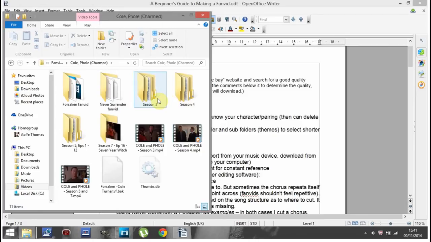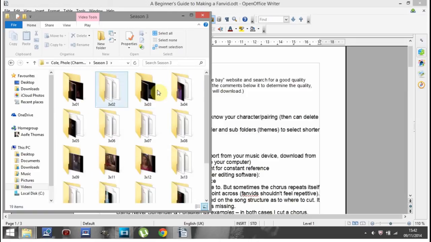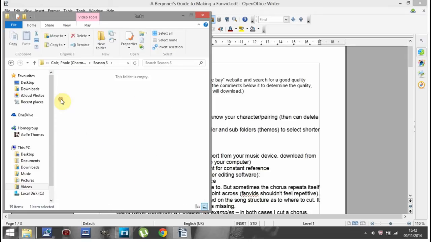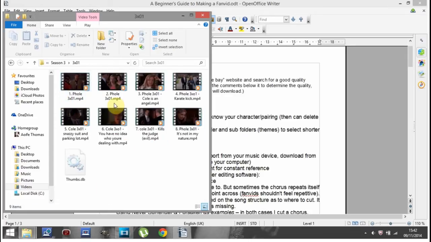So like I've done here, now I don't have the original episodes anymore because I deleted them, but what I did is I divided it into seasons, and then for example in season 3 I have all the episodes listed, and within each of these episode folders the scenes here are only scenes of the character I've chosen, which is Cole Turner and his relationship with Phoebe, so it's all relevant.